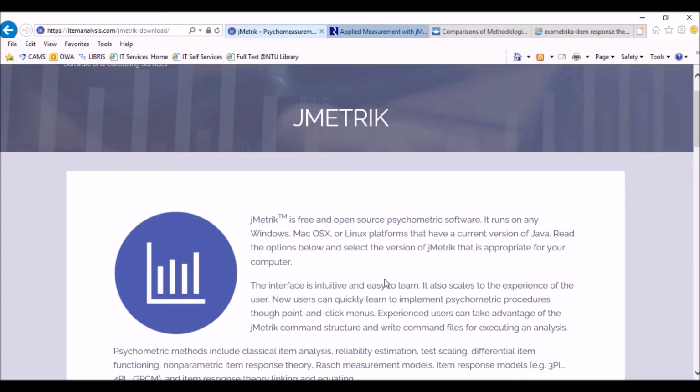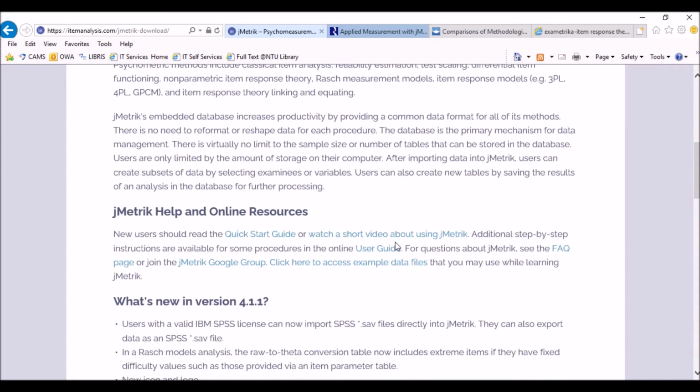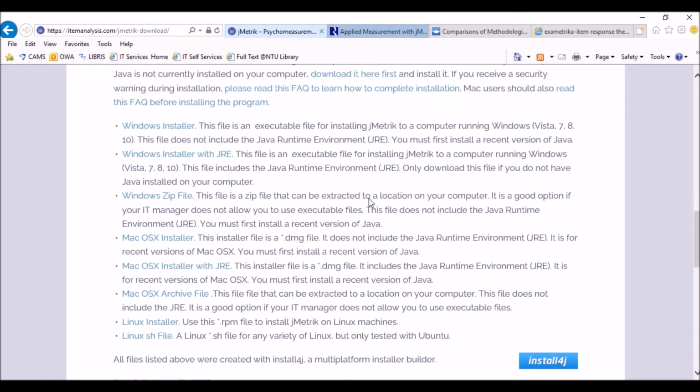jMetrik is free and open source psychometric software, and it runs on Windows, on Mac and Linux, so it's pretty useful. If you have not installed the software on your machine, please go to this website and download it from one of these links. The link that I have used, as I mentioned in the previous video, is this one, Windows installer with Java runtime environment, because my machine didn't have the JRE installed on it.